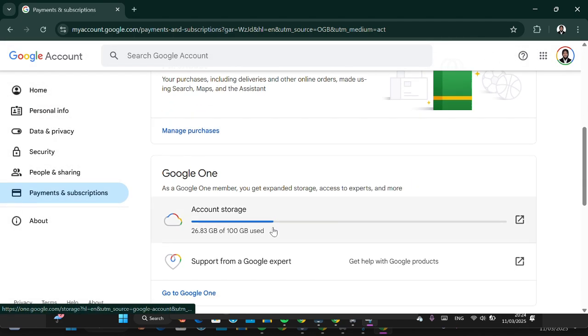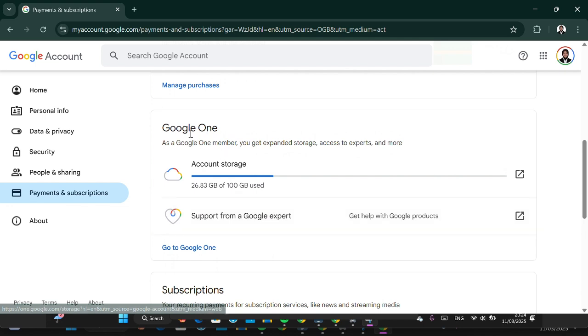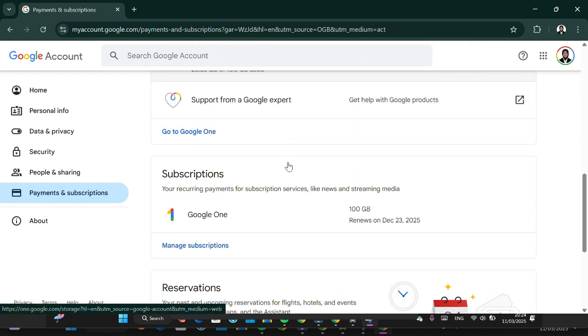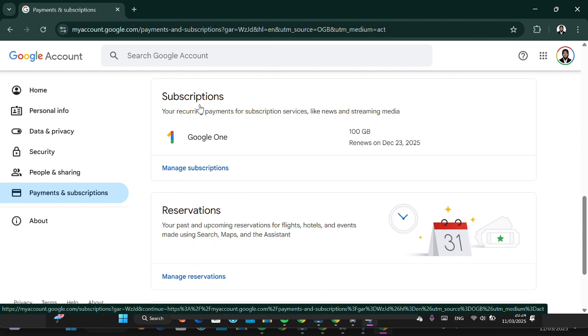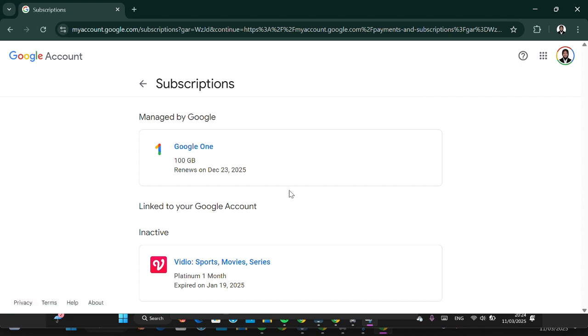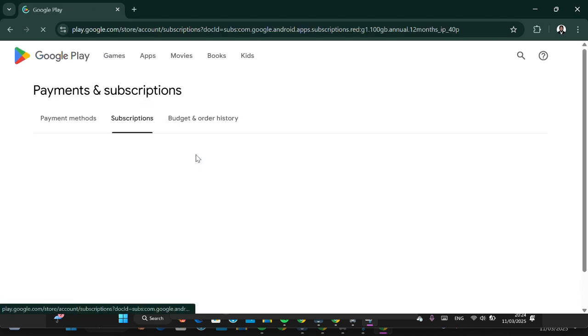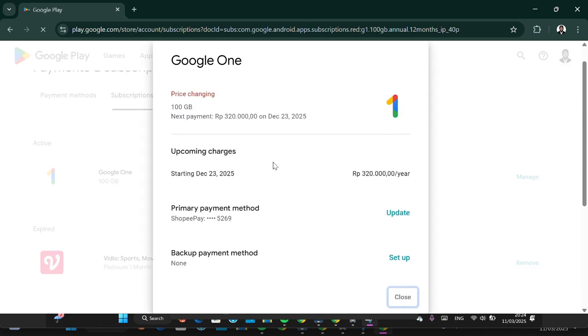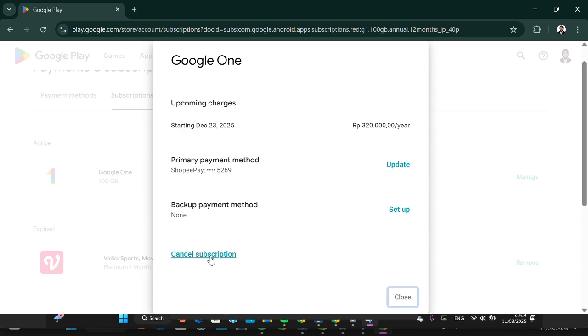Okay, and you're going to select the Google One, of course. Okay, as you can see, I have subscribed to the Google One and I'm going to show you how we can cancel the subscription. You can click on manage subscriptions. Okay, then select the Google One and you will be able to cancel it here. Okay, just click on cancel subscription to stop the subscription to Google Drive.